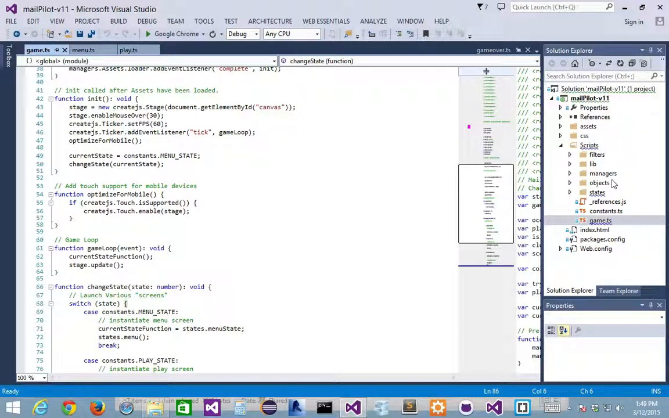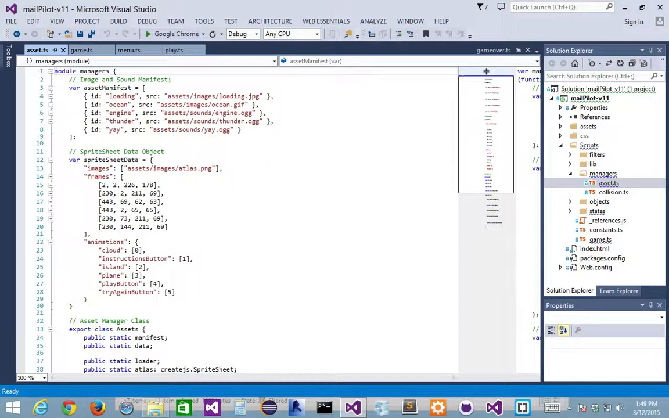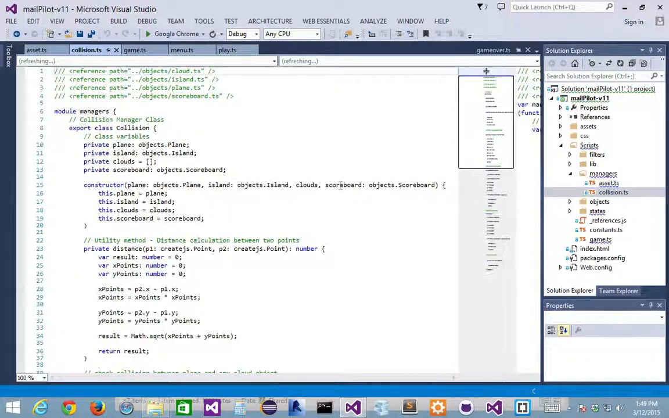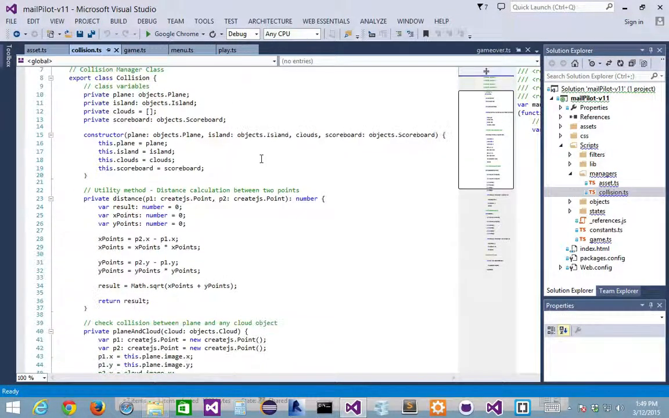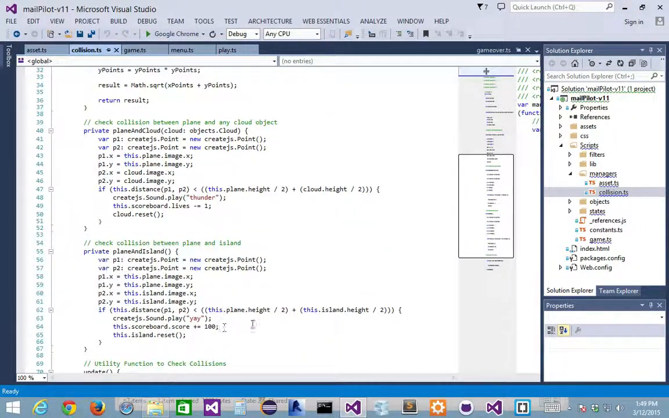Also I have a couple of managers where I did things differently. I have something called an assets manager, which includes my assets in a sprite sheet. And I also have a collision manager where I took my collider class and put it in its own little class, but look, I kept plane and cloud and plane and island separate. So there's some good code and some bad code, and I want you guys to use version 11 as a way of kickstarting your other project.